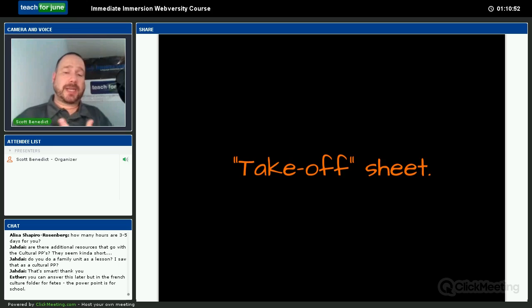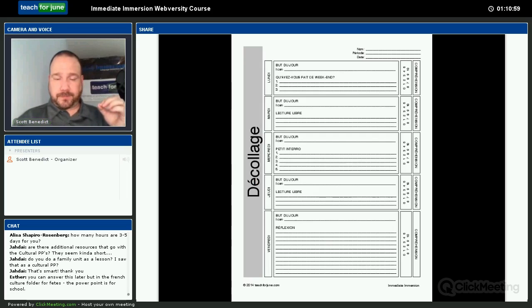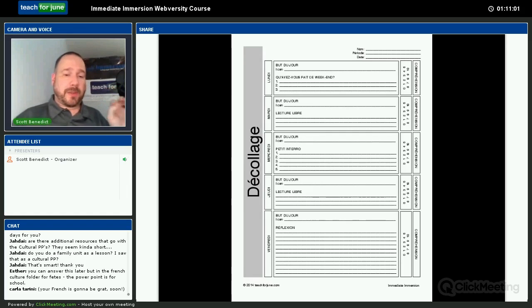Okay, so our takeoff sheet is our word for our warm up. So in French, and my French pronunciation is going to be off, but it's décollage. In Spanish, it's despegue, and it's Abflug in German.